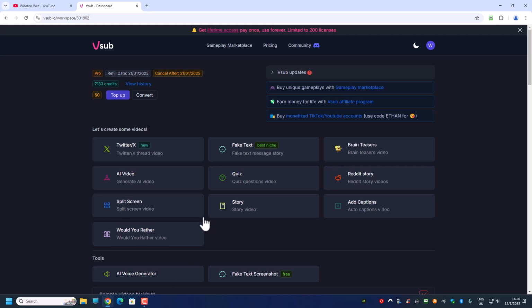And the final part is to use your own footage. Do not use the default footage by Vsub, because the default footage by Vsub is used by thousands of creators. So don't ever use the Vsub default footage, which is a Minecraft. Don't use that.